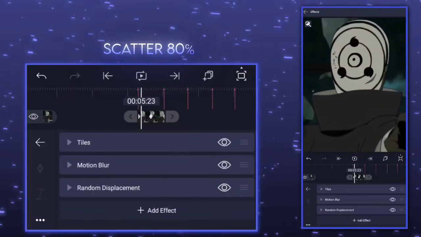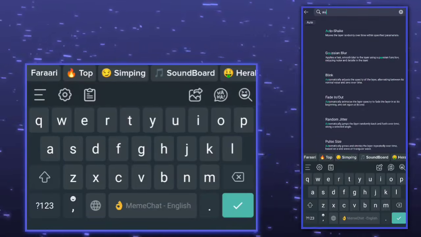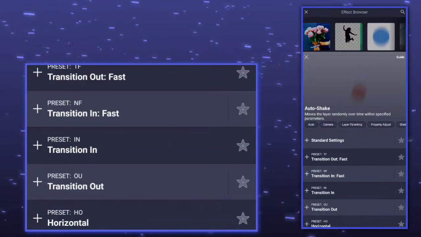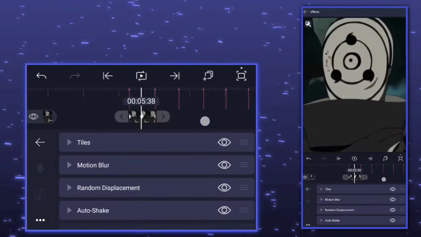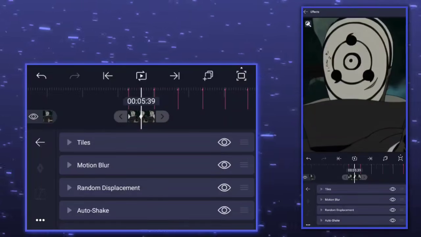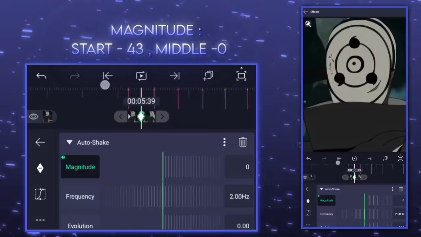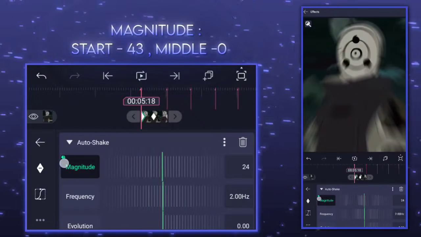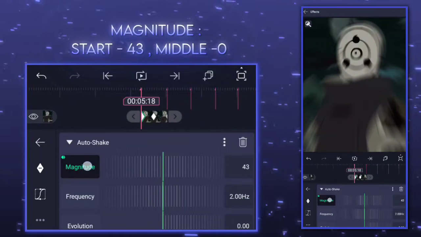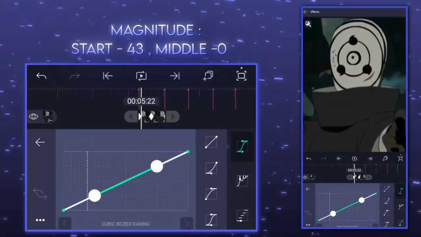Now press back and add the effect Auto Shake. Now set 2 keyframes in the same position for magnitude. At the first keyframe, do magnitude 43, and at the 2nd, 0, and copy my curve.